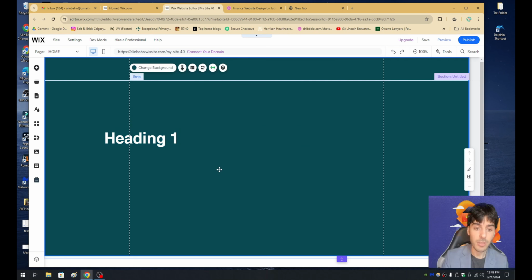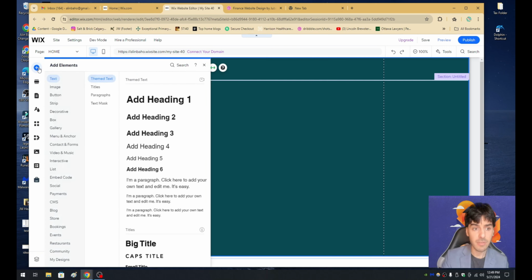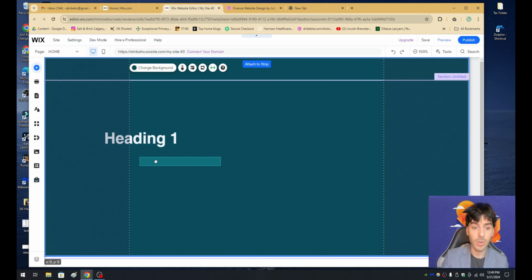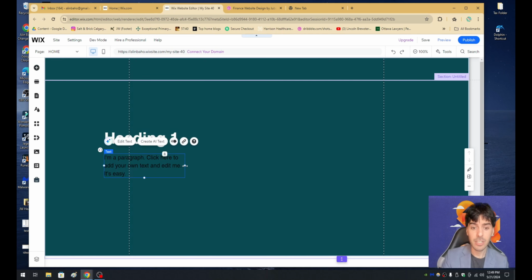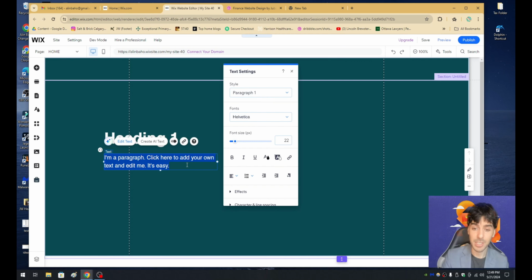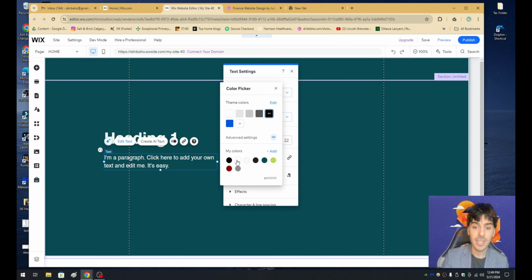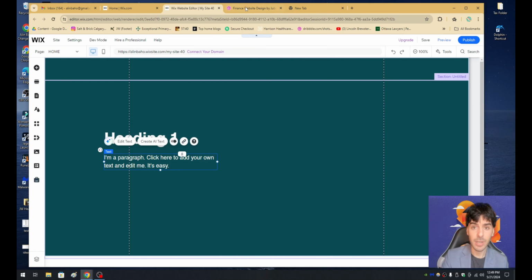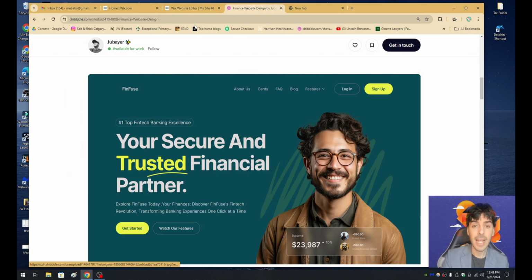Now I'm also going to add one more piece of text, and this time we're going to use the description section. I'm going to drag this down here, and there's some description. Again, the description is black, so we click on color and choose white. You'll notice I now have a header and a description, and now I need two call to action buttons, which are get started and watch our features.